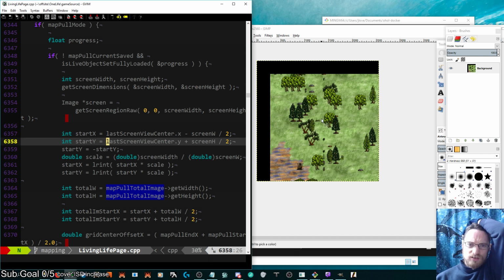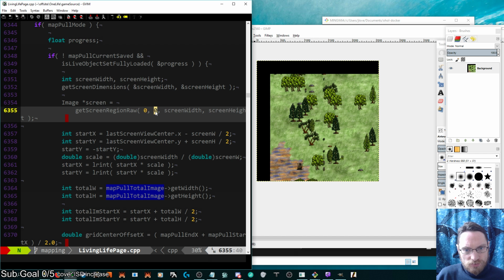So this actually is the center, but it's going off this way. So is that a failure of capture, a failure of drawing? So we get the entire screen around where we are. Last screen view center. Offset that to the center. So start X, start Y. And it's negative for some reason. Oh, yeah, it might be inverted. I forget how that works.